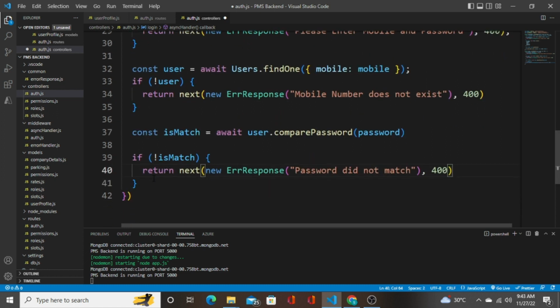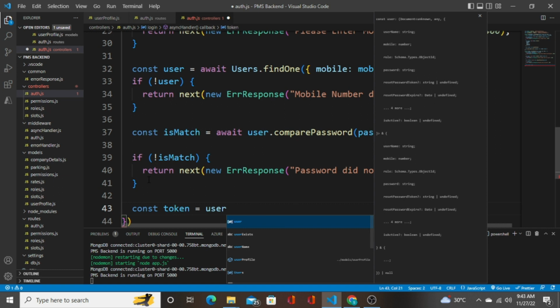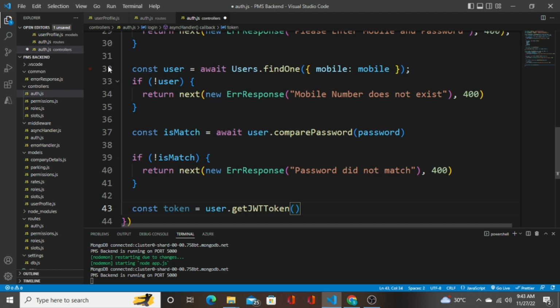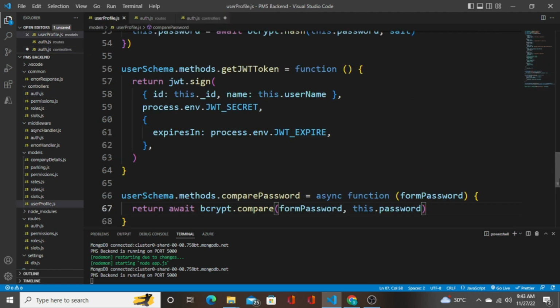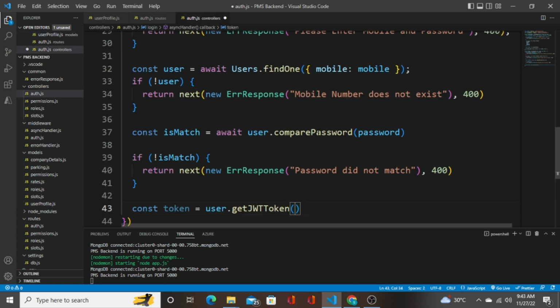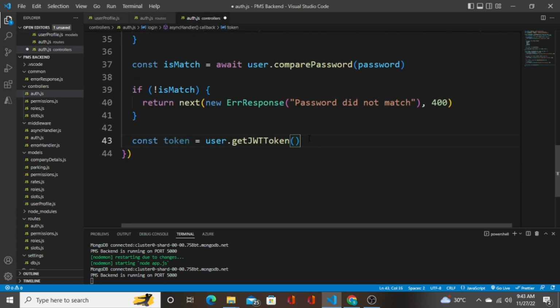So once the password and the mobile number is validated correctly, you're going to create a token, right, with the help of JWT. So I'm going to call that getJWTToken function from the user profiles model, right? I've written a method called getJWTToken in the user profile model, and I'm going to call it from here. And once the token is created, I'm going to send that token as a response to the user.